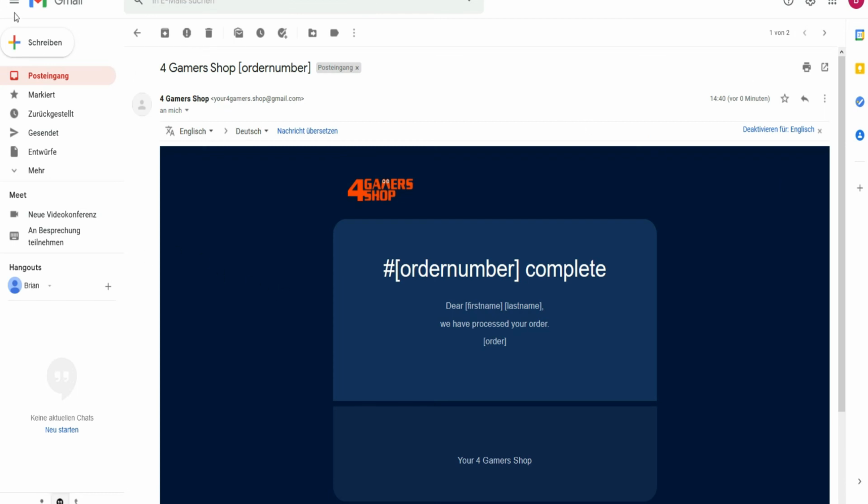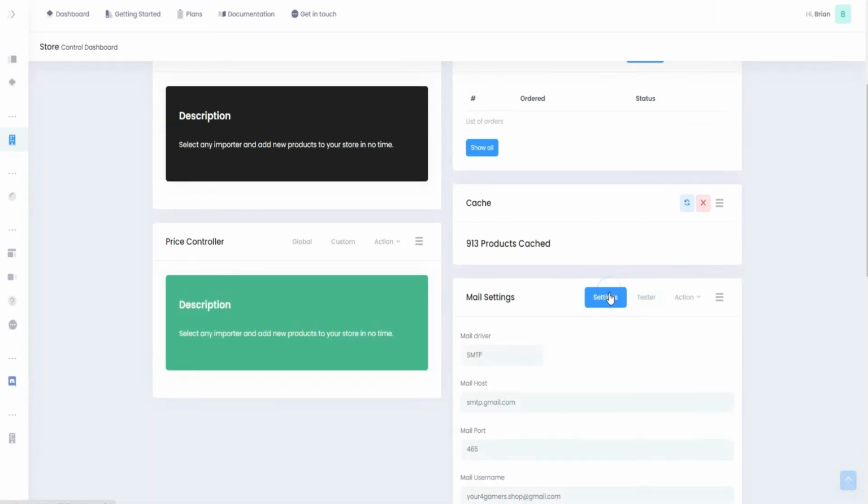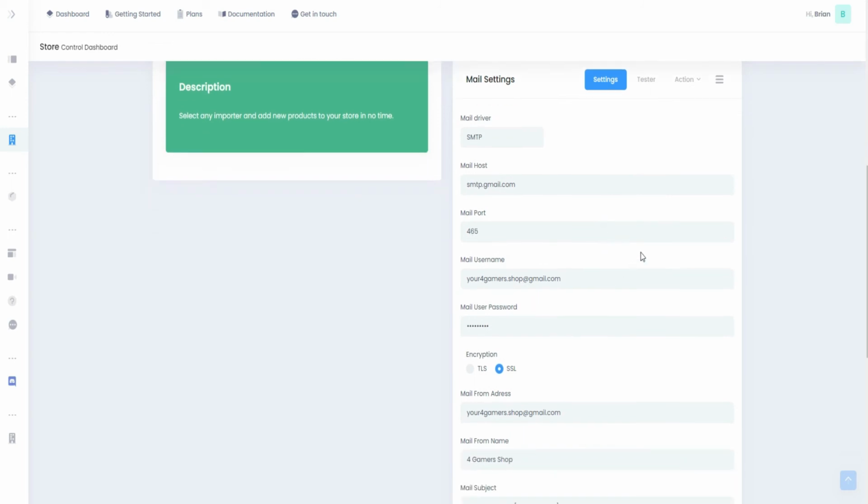You could also set up your domain name mail. To do this, firstly you have to search for the data from your provider and enter it into H4G. Here is an example for Ionos.